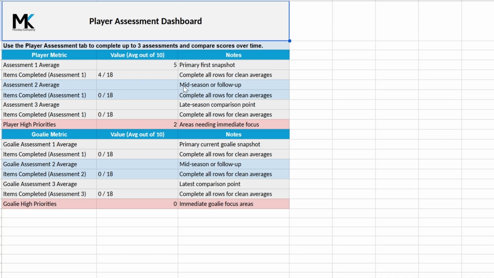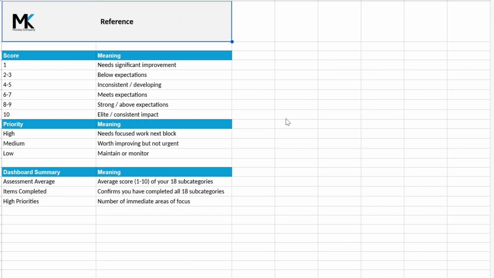You have your mid-season, late season, or you can do this in the off season as well. It's the same for goalies, and it gives you a visual of where you're tracking. Our reference tab has a reference on everything, the scoring and what it means. A 1 needs significant improvement, 2 to 3 is below expectations, all the way up to 8, 9, 10 for strong, above expectations, and elite and consistent impact.